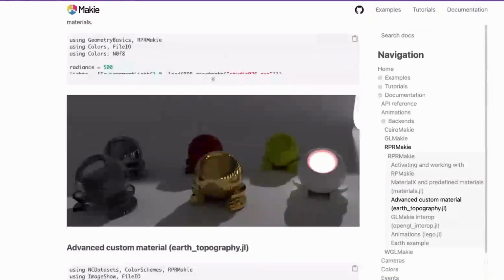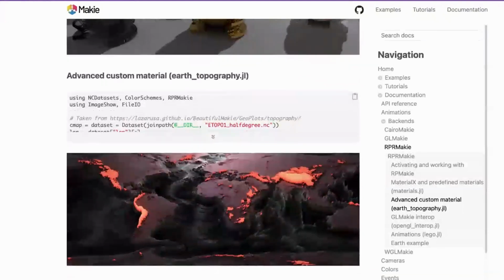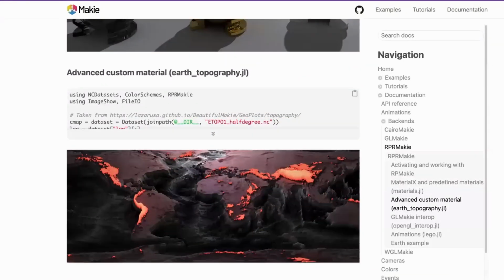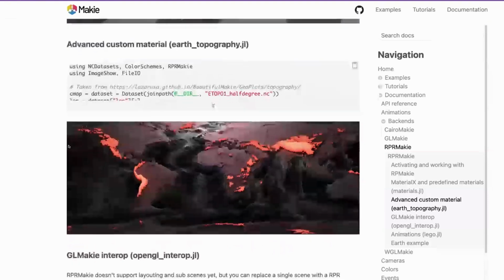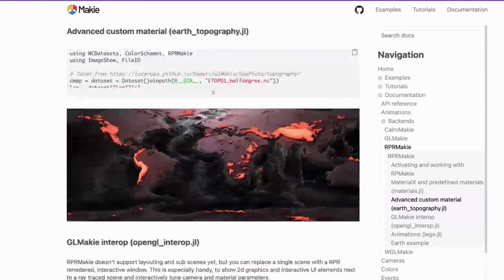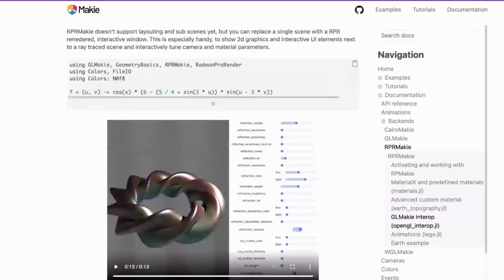You can take your Makie plots and do ray tracing in them and get some really interesting looking topographical maps. It works for both AMD Radeon GPUs and also NVIDIA GPUs. I think this is still experimental, so it's not prime time yet, but you can do all sorts of interesting things.